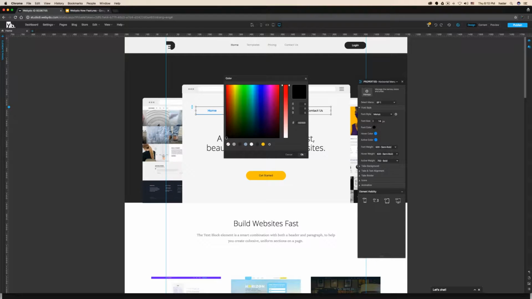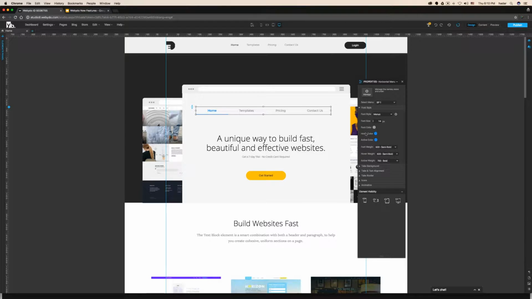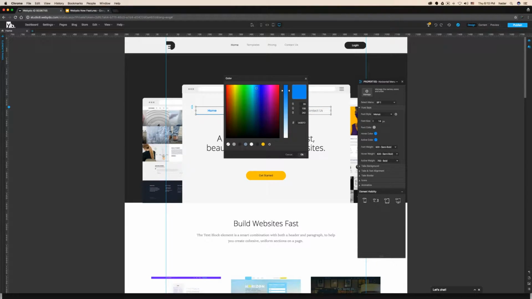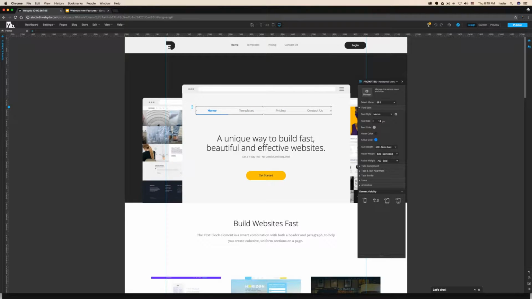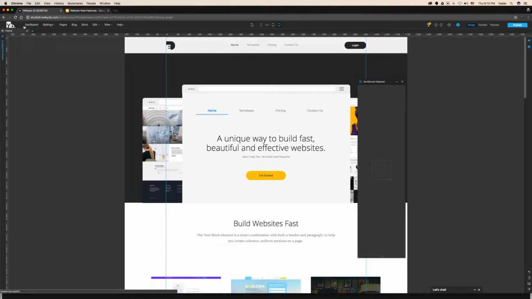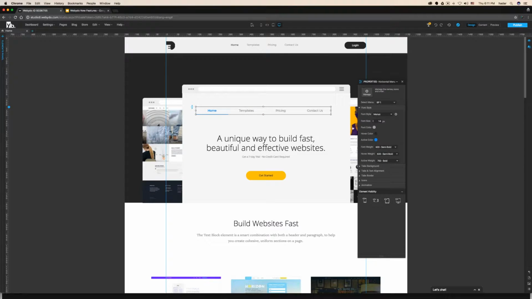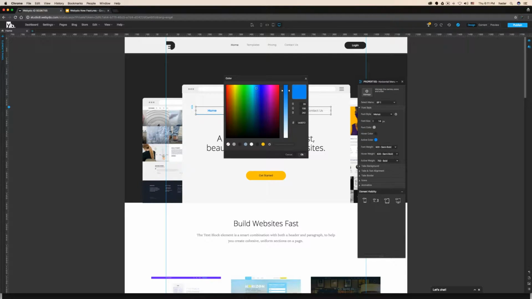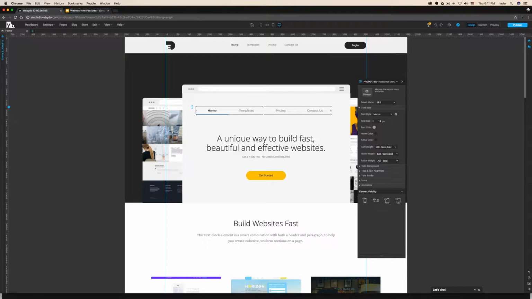The font color I can choose whichever I want, so let's make it light gray. The hover color, the color when I hover with my mouse, let's say black. And the active color is right now blue. We're looking at the home page. If we go to our templates page, we'll have the templates tab, font, and everything else to be active. So my active state will be also black. All right. So font weight, hover weight, and active weight.